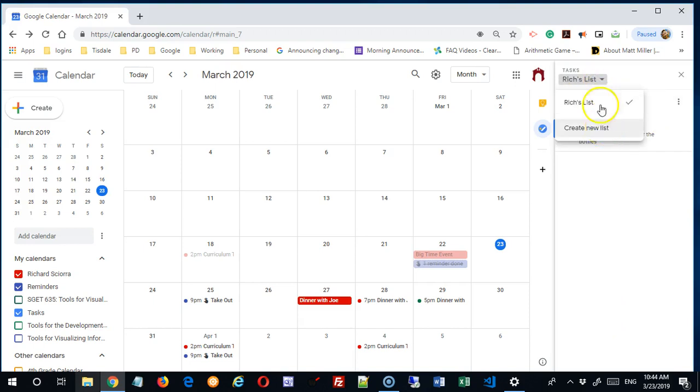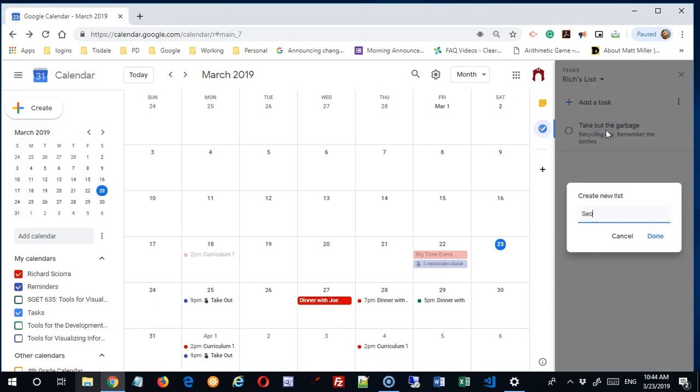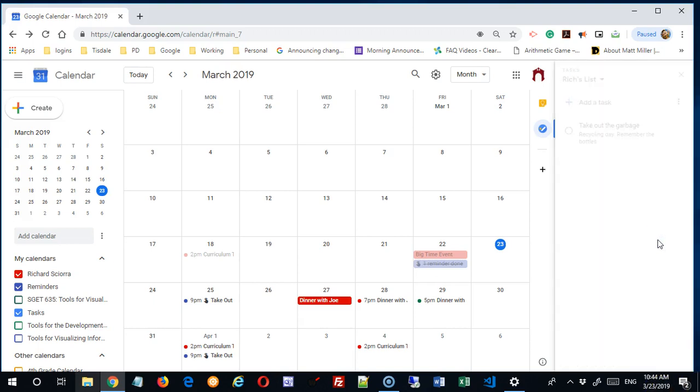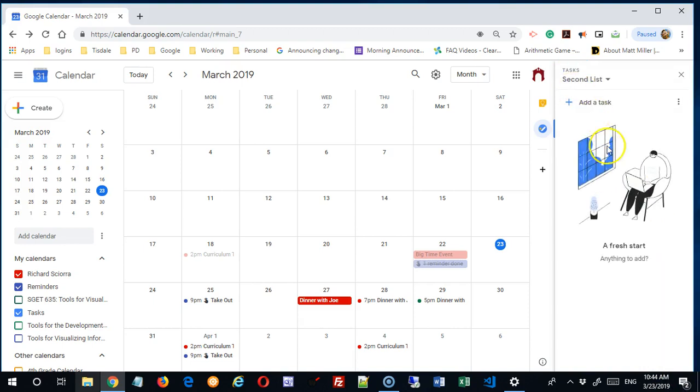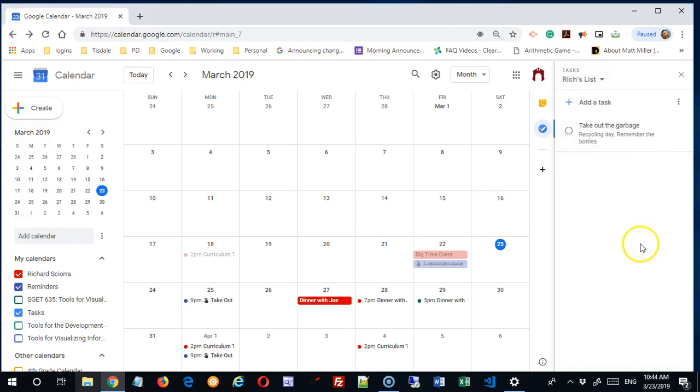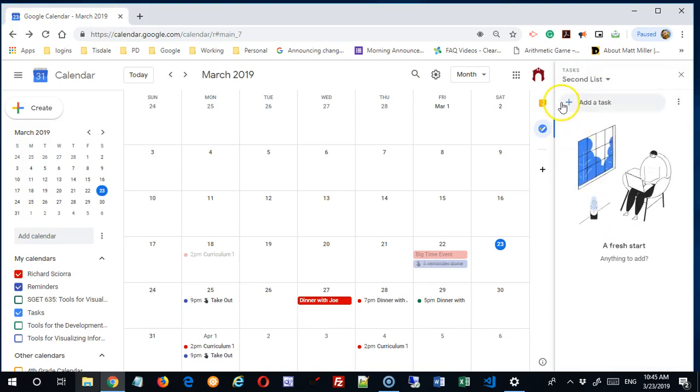I can create a new list. So if I click on the down arrow next to any existing list, I can create a new list. Takes a second. Now I'm in my second list, and you can see that that's empty. I can always go back to my first list where my task is still available to me, but let's go to my second.